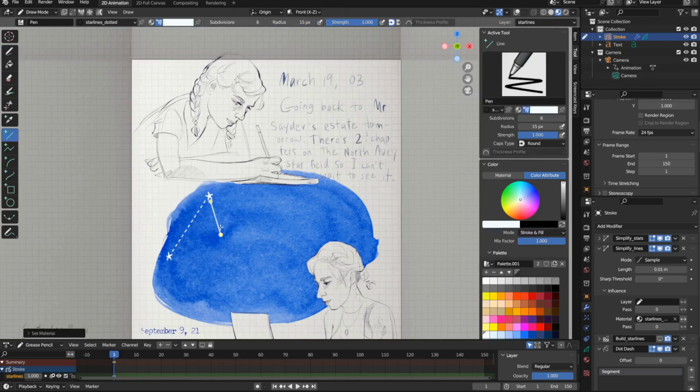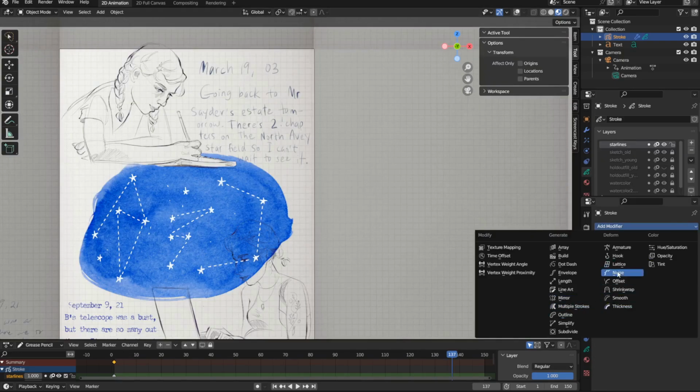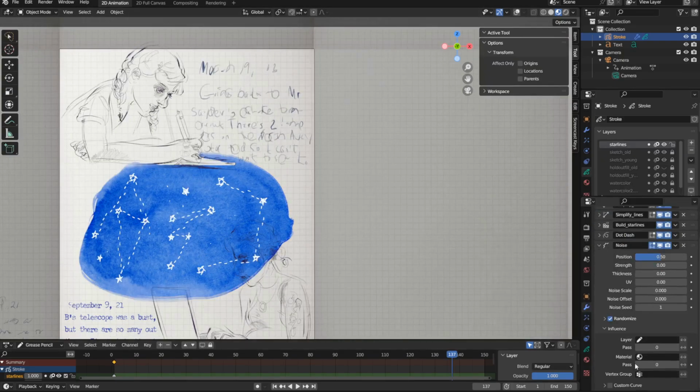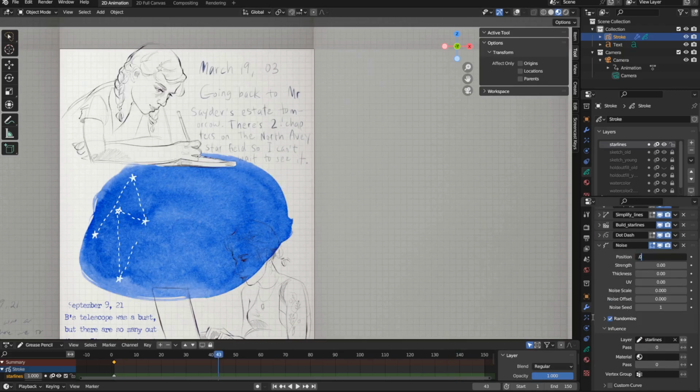I really like the result. And finally, I added a noise modifier just to have a bit of flickering for the star lines. And the constellations are finished.